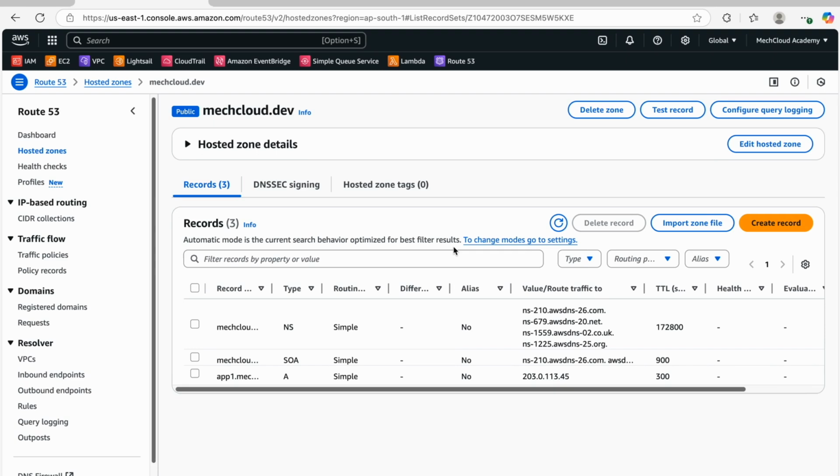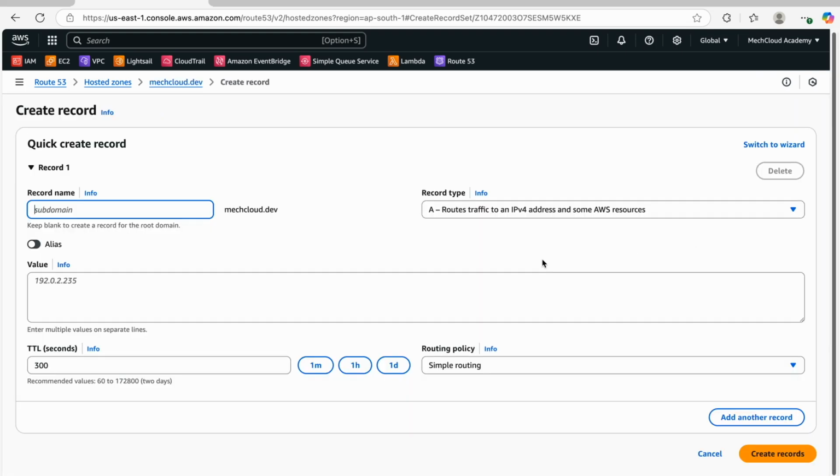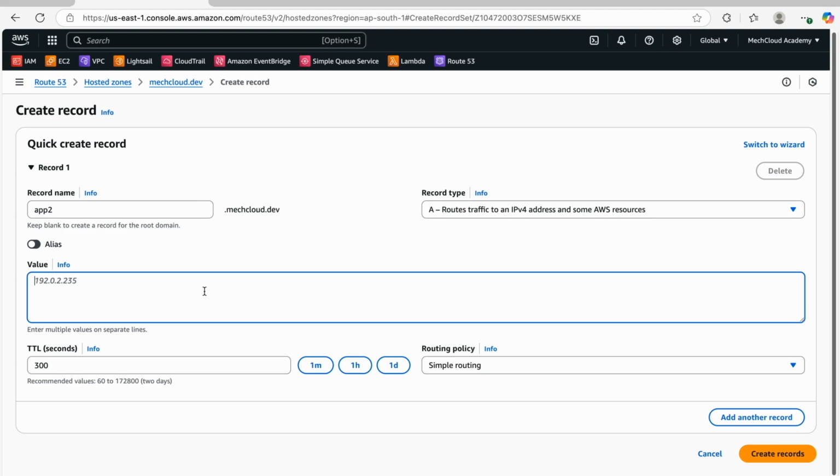Okay, let's bring our diagram to life. To do this, we'll create two separate A records for app2.metcloud.dev, one for our US users and another for our European users. Let's start by clicking Create Record. We'll enter app2 for the record name. The record type remains A. For the value, we'll enter the IP address of our US-based server, 203.0.113.46.